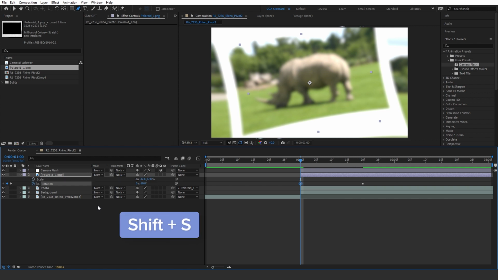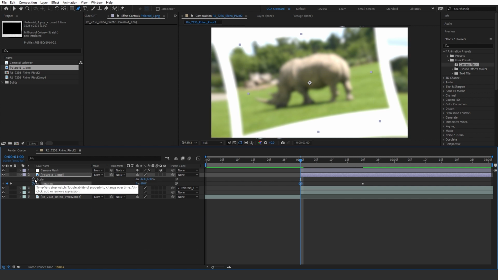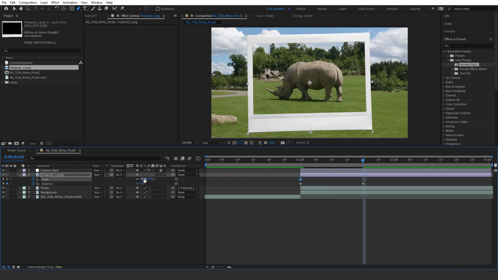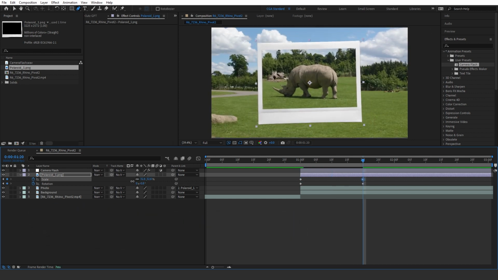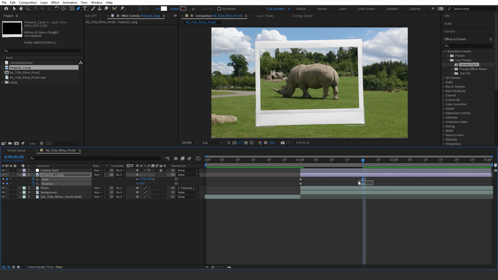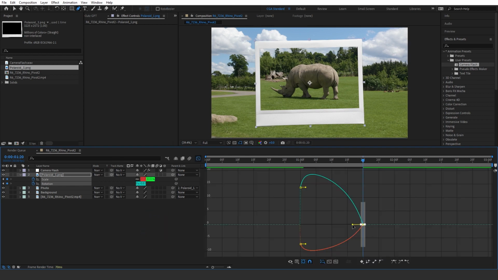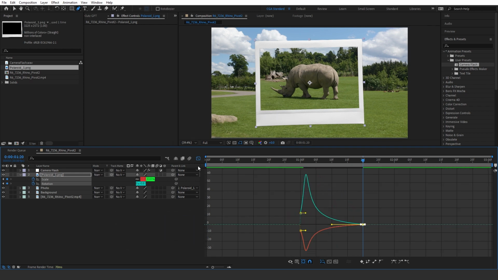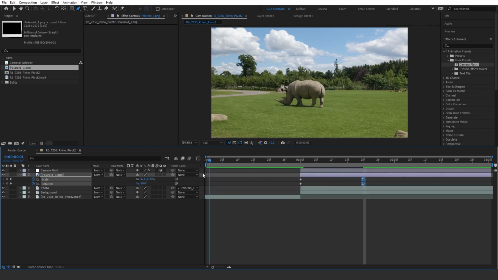And then I'll hit Shift S on the keyboard to bring up my scale parameter. I'm going to keyframe that there, and then I'll come forward 20 frames. And I'm just going to scale it back a bit to about here. That's like both of these keyframes. Hit F9 on the keyboard into the graph editor. This time I'll be shifting two keyframes along, so I'll just hold Shift and drag them along like that. And let's see how that looks.